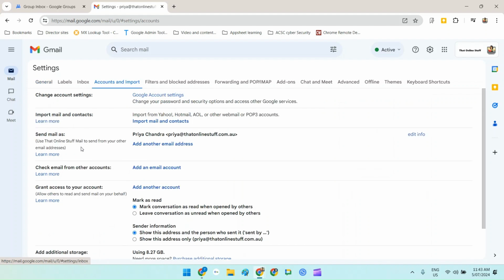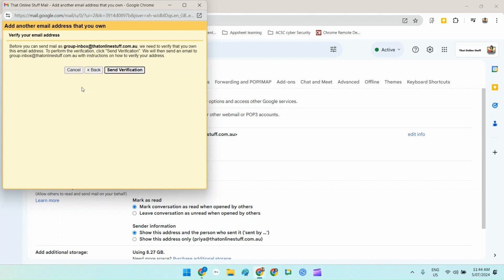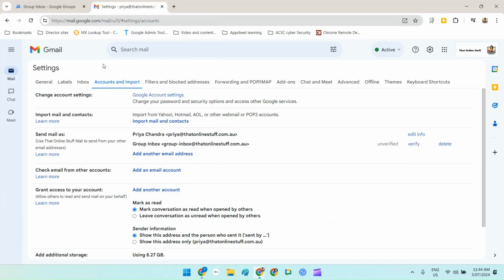Go to this tab, under Send Mail As, add another email address, change the name here to something that indicates it's a group inbox, and put the group inbox email address into this text field. Click on Next Step, Send Verification, and close the window.